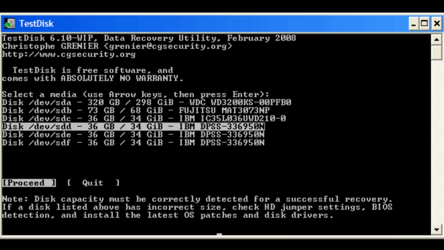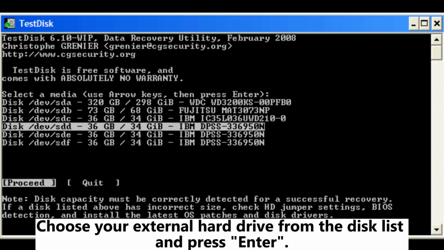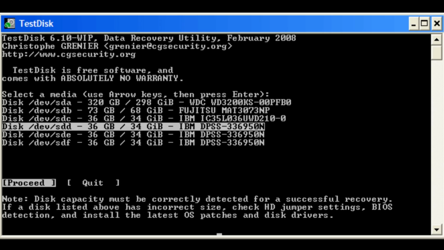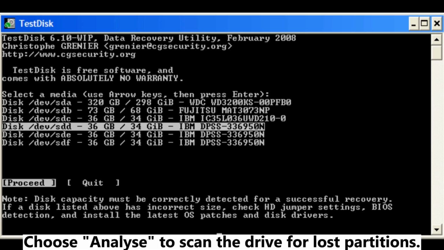Follow these steps. Download and launch TestDisk on your computer. Select Create to create a new log file. Choose your external hard drive from the disk list and press Enter. Select the appropriate partition table type and continue. Choose Analyze to scan the drive for lost partitions.